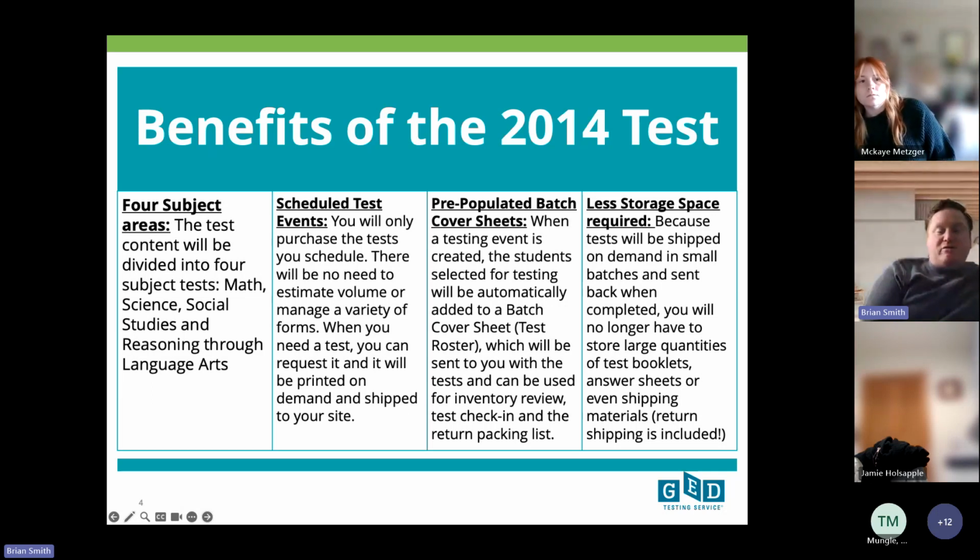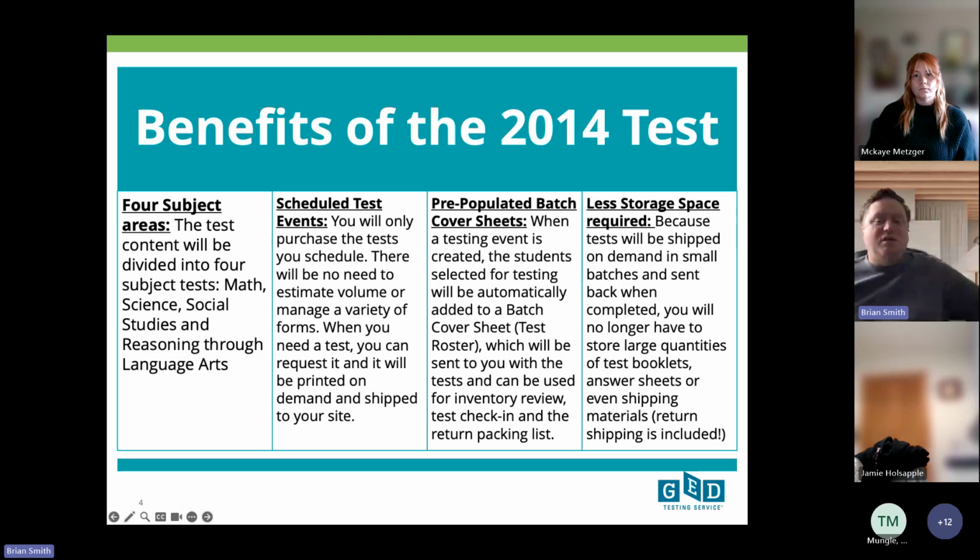And obviously a benefit of the way we do it is less storage space, because tests will be shipped on demand in small batches and sent back when completed. So you're not going to be estimating how many testers you need and ordering booklets in advance. Everything's done on demand. That's one of the big differences between our paper test and the HiSET paper test.